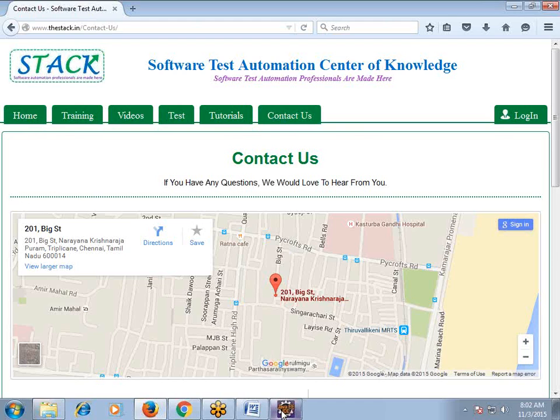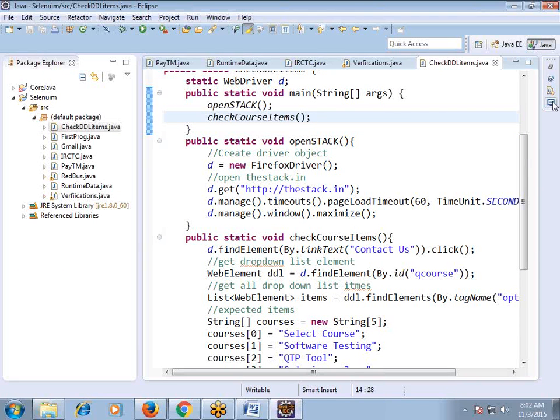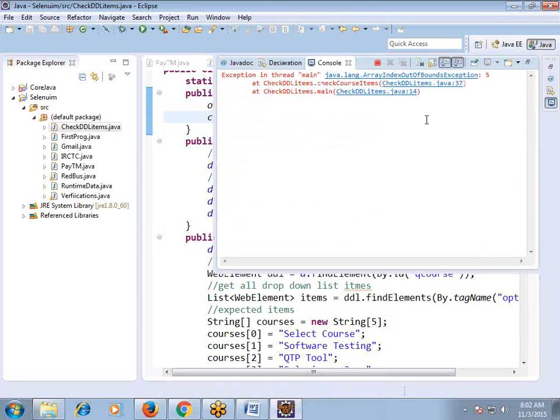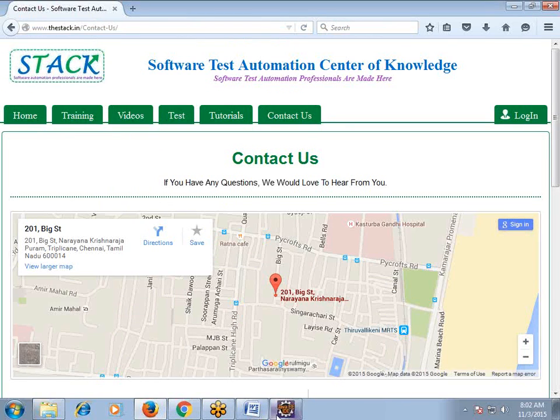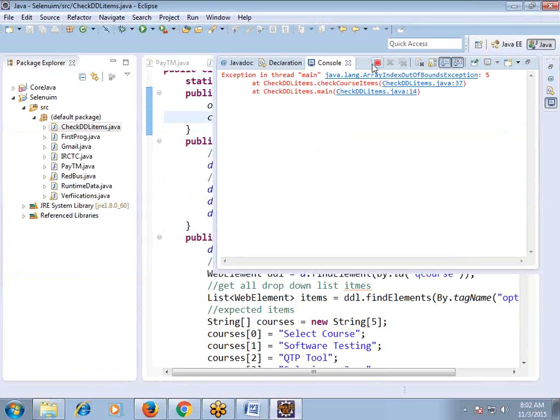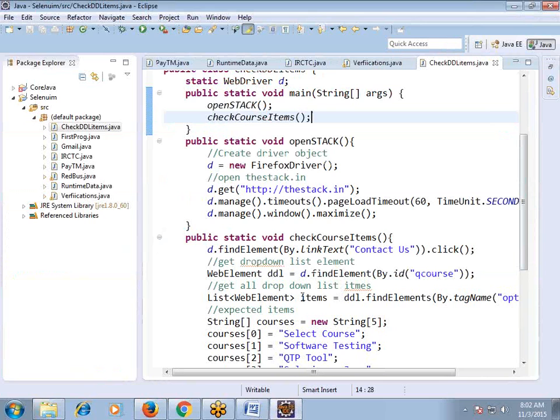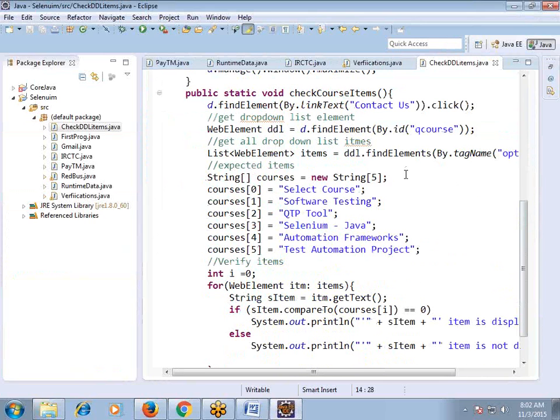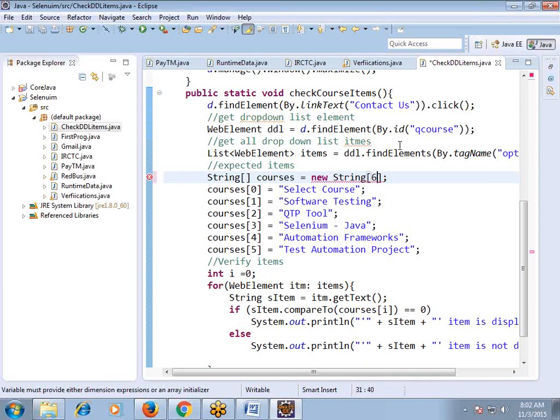I think it is finished execution. Index out of bounds. Okay. I think I have declared it wrong. I should declare 6 here, I guess. Where is it? 6 we have to declare. Okay.